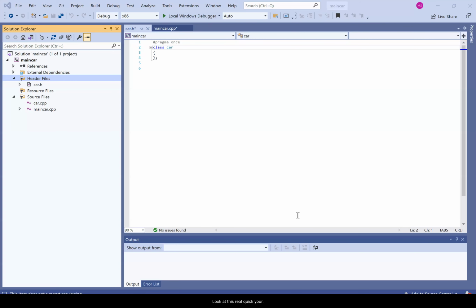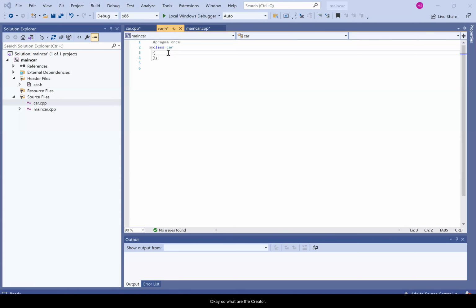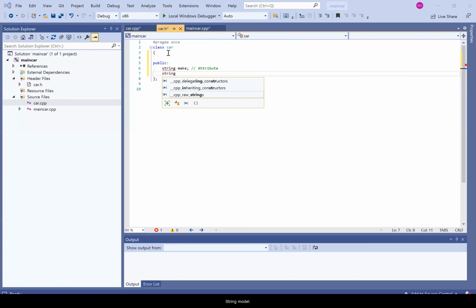Now let's look at this real quick. I want that open as well. Okay, so we're going to create our H file real quick, alright? So I'm going to say public, and I'm going to demonstrate this first. I'm going to say string make, and this is called an attribute. Okay, string model, same thing, attribute, int year.